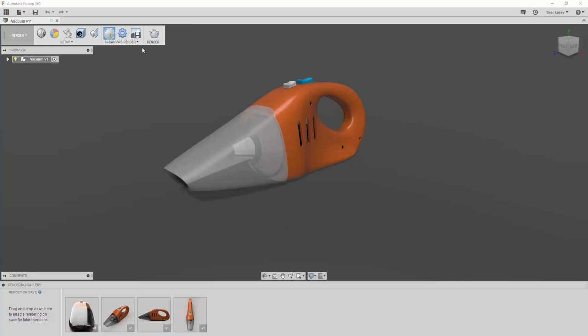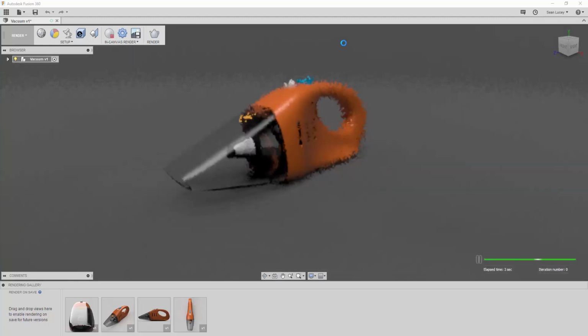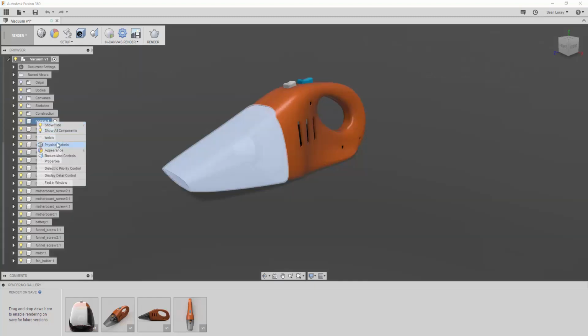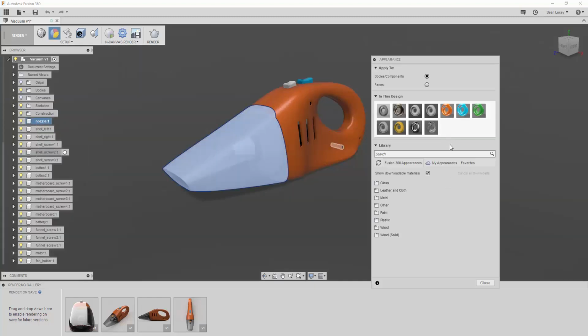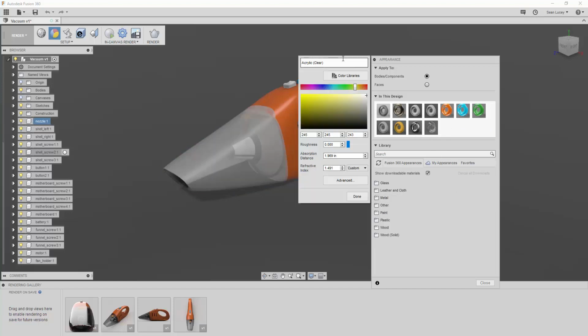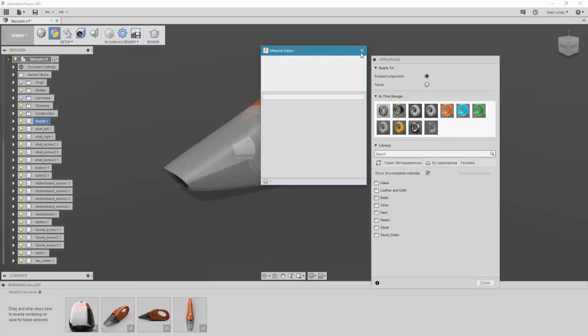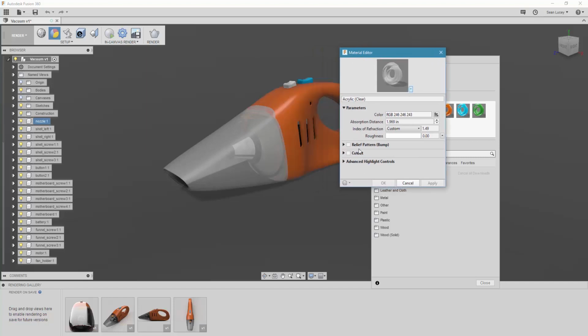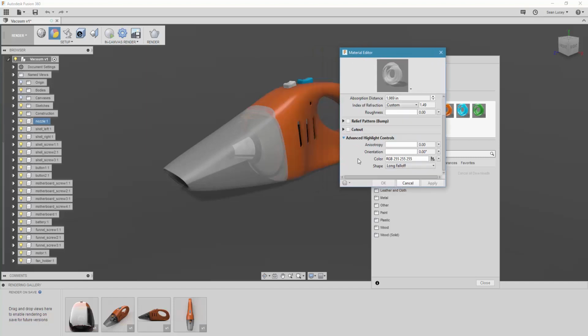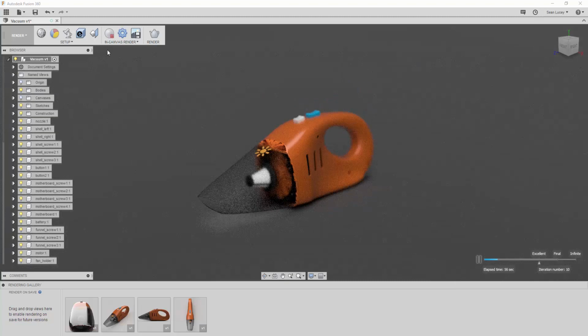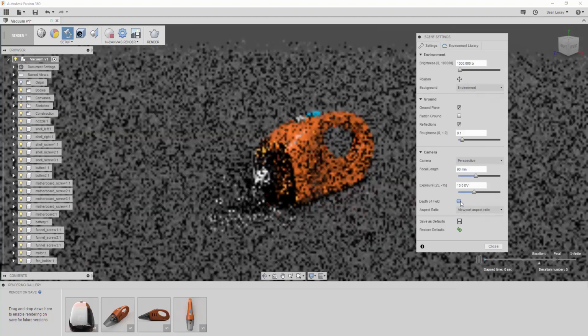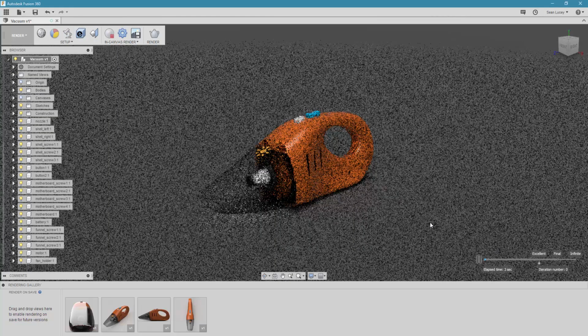Materials and appearances can be added from Fusion's cloud-based material library. The appearance parameters of these materials can be edited to ensure realistic materials are used in your render. Once the scene and materials have been set, you can hit the In Canvas Render button to get a glimpse of what your render will look like.